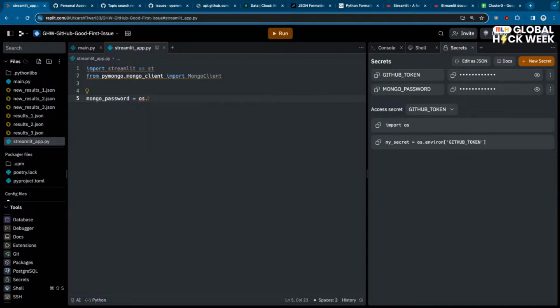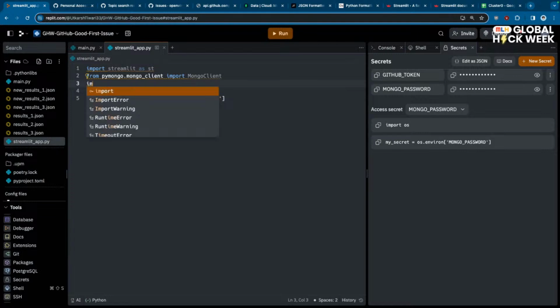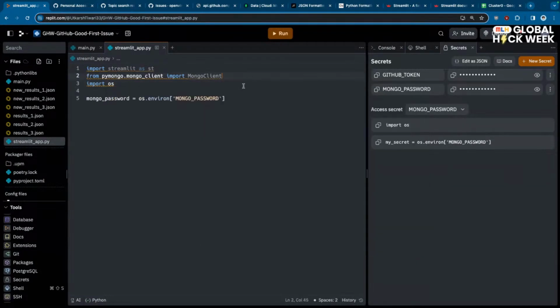We can do os.environ, like they give the code directly here, and call that. So I'm going to paste that, but it also needs import os, which I have not imported yet. So let me do that. So import os. Perfect. So now we have the Mongo password. So let's add some comment: load MongoDB password from secrets.